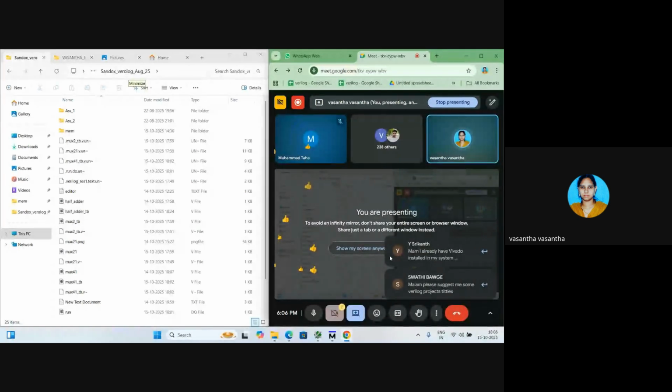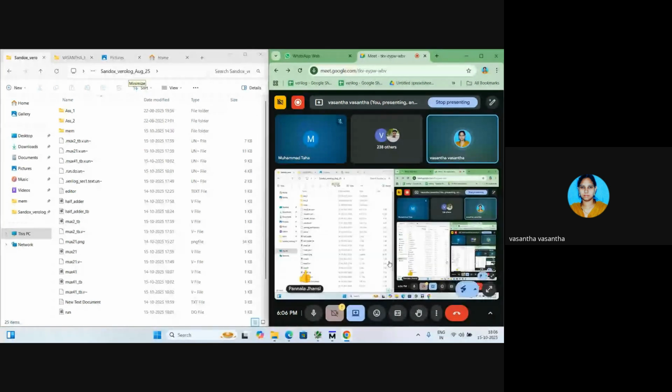I already have Vivado installed in my system. Okay. To run RTL, ModelSim is better, as it is supported. If you are working on SystemVerilog UVM, you can go with any other tools like that. ModelSim you can download. It is a free version available on Google. So you can download.